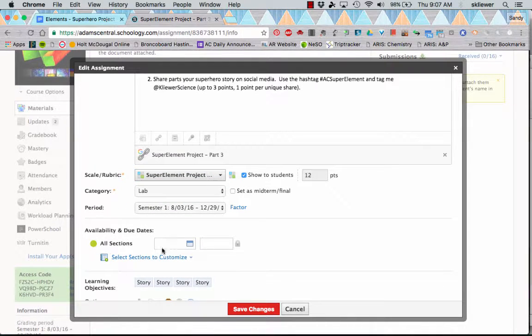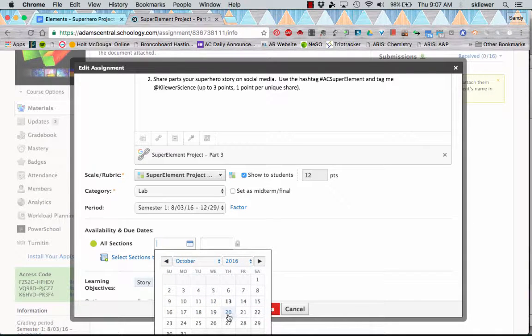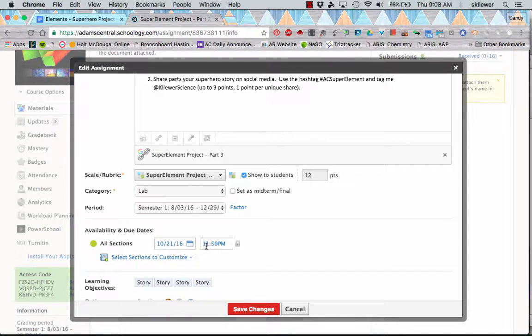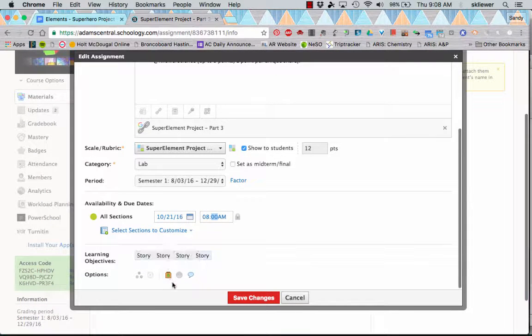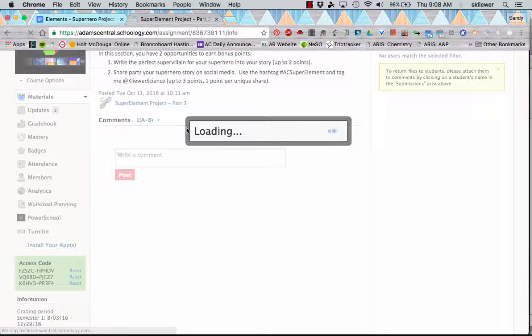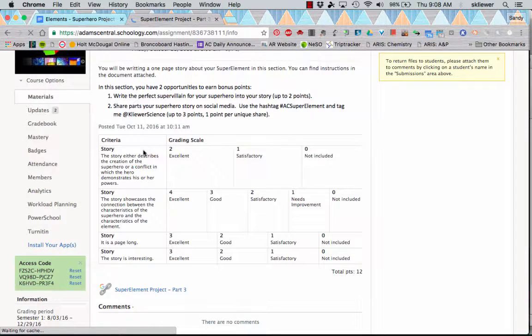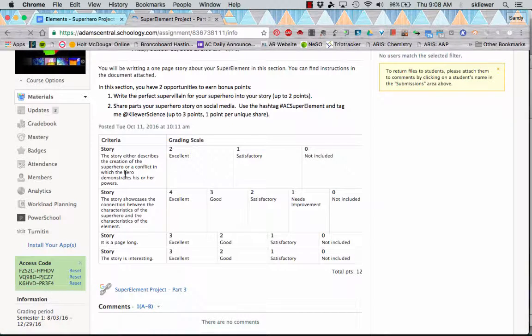I'm going to go ahead and publish this and add a due date. By 8 o'clock. There we go. I'm going to have them submit an assignment, so I'm going to leave my submissions there. And so I'm going to save my changes, and you'll notice it's going to add the rubric right here once it's uploaded it. So they'll see this rubric and see how they're going to be graded on their project that they're submitting.